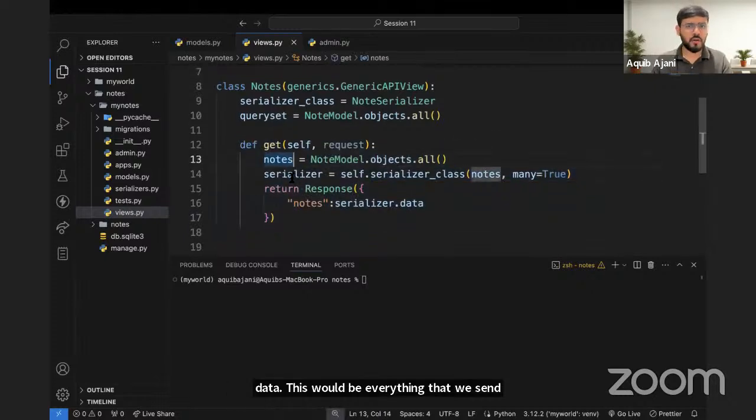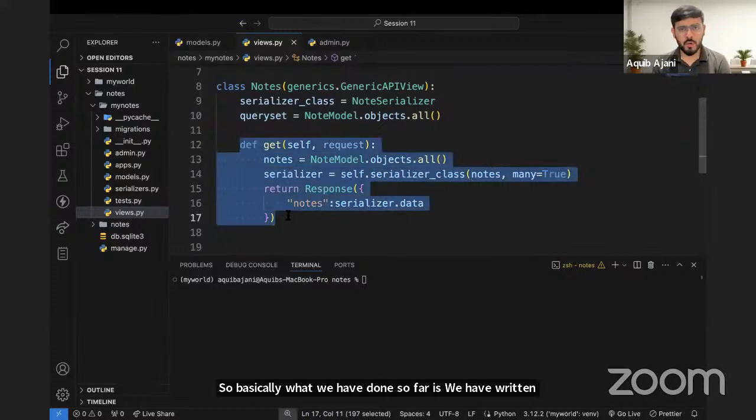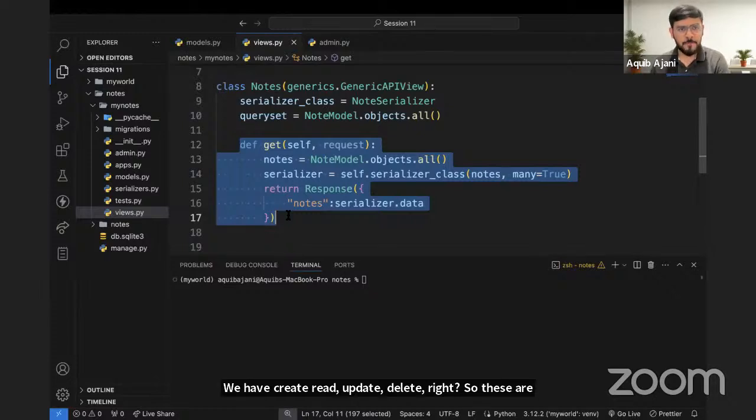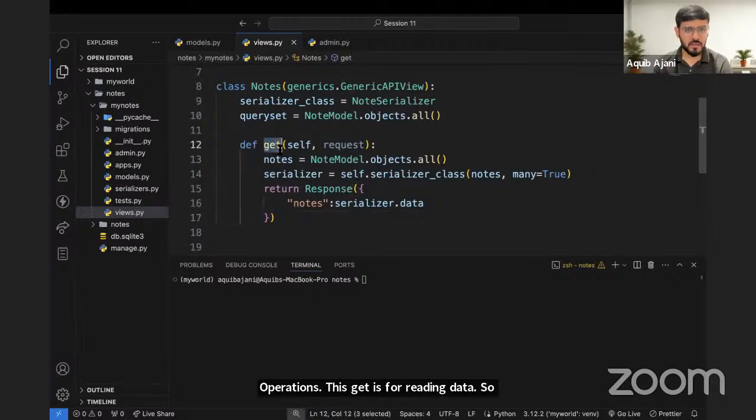So basically what we have done so far is we have written one endpoint, right? This is what we call an API endpoint. We have already talked about APIs. I have told you that there are 4 types of APIs: create, read, update, delete, right? So these are the 4 operations that we perform, CRUD operations. This get is for reading data. So basically a get request will be sent by the user when they want to read all notes from our system. Okay, so that's our get request.